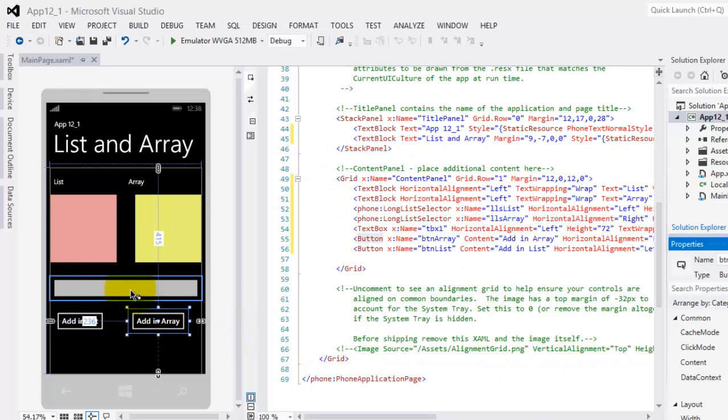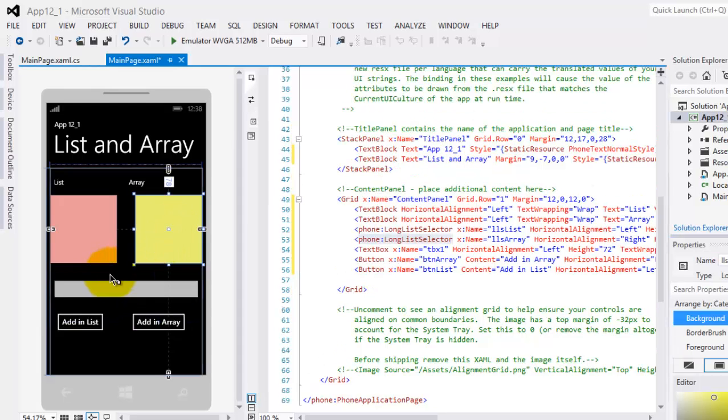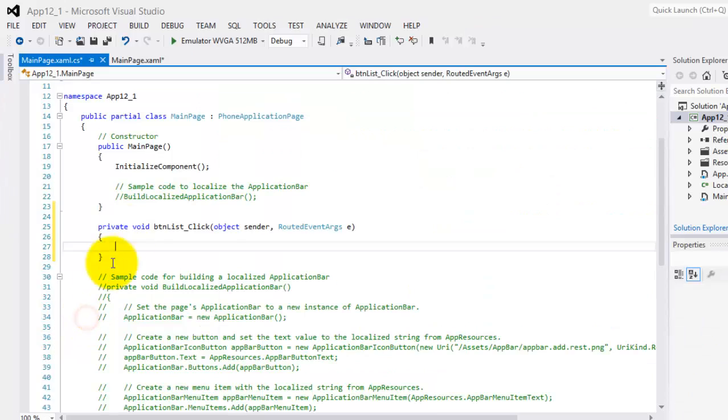So the idea of this tab is that a user can enter a text in the text box, and when the user clicks this button, that text will appear on the list. The same thing if the user clicks the second button, add in array, that text should appear in the array. We're now ready to write the code, so double click the first button.